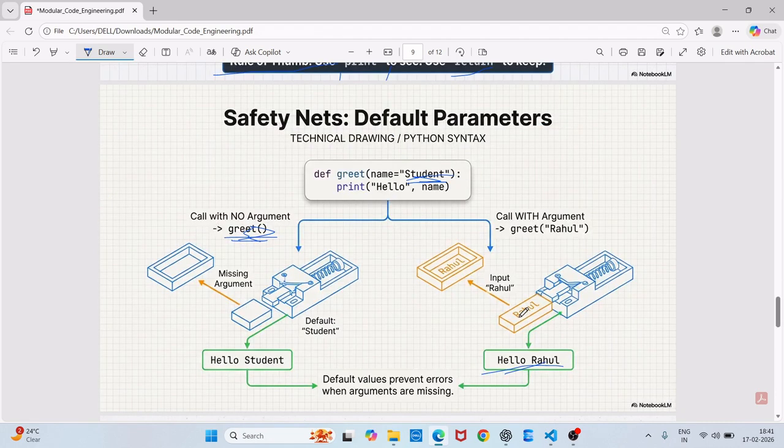This is the definition of functions and some examples we have seen through the slides. So in the next class I will show you practically how it works.